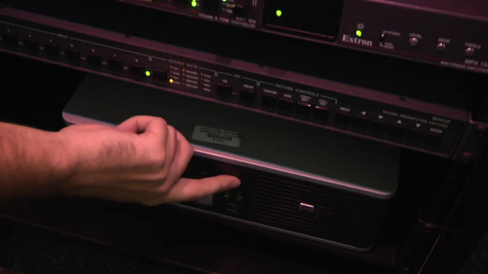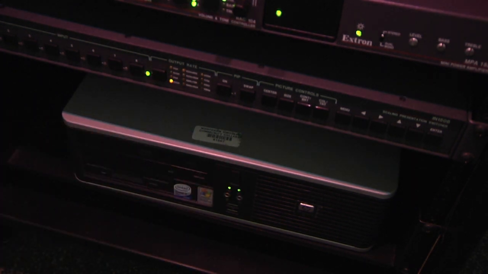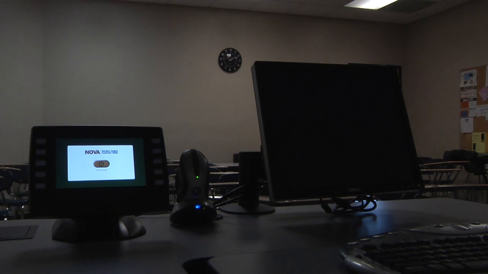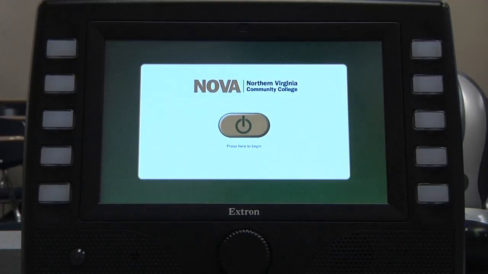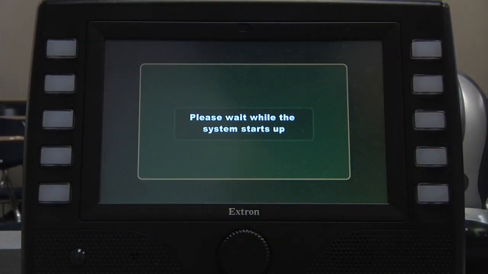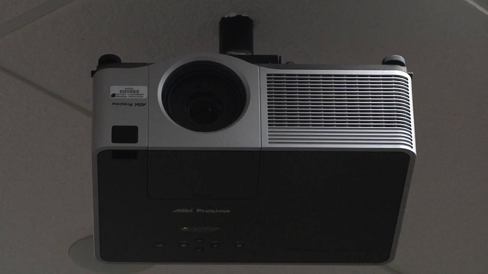So before doing anything, go ahead and start the computer. This will give it time to boot up while you go and do a couple other things. This tiny little screen, this is the touch panel that controls all the operations in the classroom. Go ahead and press the yellow start button on the touchscreen controller. This will turn on the computer projector and a couple other systems.